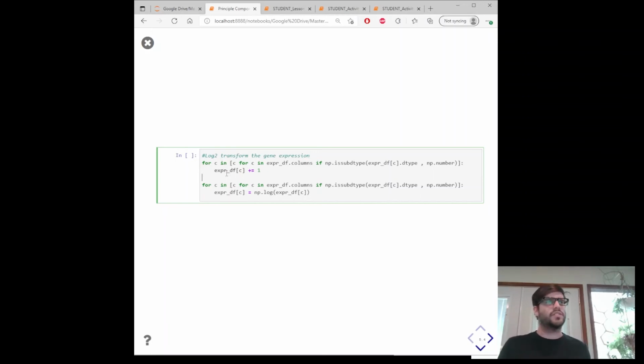But just for simplicity, we're going to do log2. And so we're going to use these two sets of Boolean logics here with a nested for loop. We're going to create our first for loop, for column in each column in our expression data frame that we created. Then we have this if statement: if numpy dot is subtype, which is going to detect if it's a float or an integer. So if our data type is a number, basically do the following.